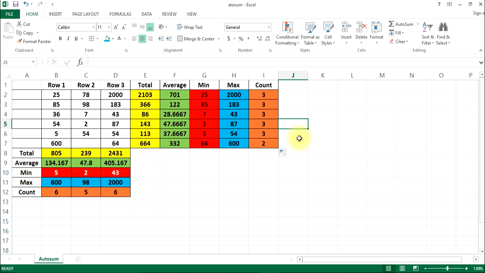Now let's just say, for instance, you didn't want to use autosum and you want to find these stats, such as the total, the average, the min or the lowest number, the max or the highest number, the count, or the amount of numbers in a particular range. So let's highlight this particular range. And as you can see, we have these stats that we created.